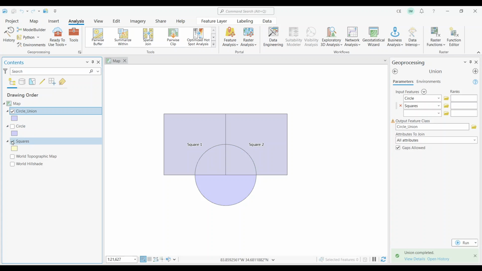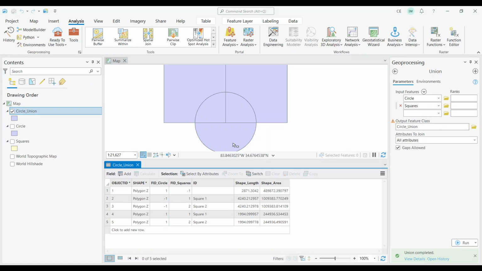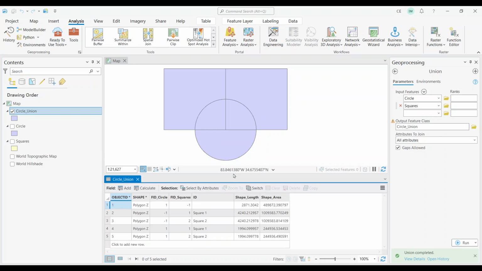Okay, let's take a look at the results from the Union tool. As you can see, the Union tool combined both the squares and circle into a single layer. But the key takeaway here is that it also preserved the boundaries from the two input features. So we started off with two squares and one circle. That means three shapes altogether. After running the Union tool, we now have 5 features. So anywhere there were overlaps, this became a new feature.